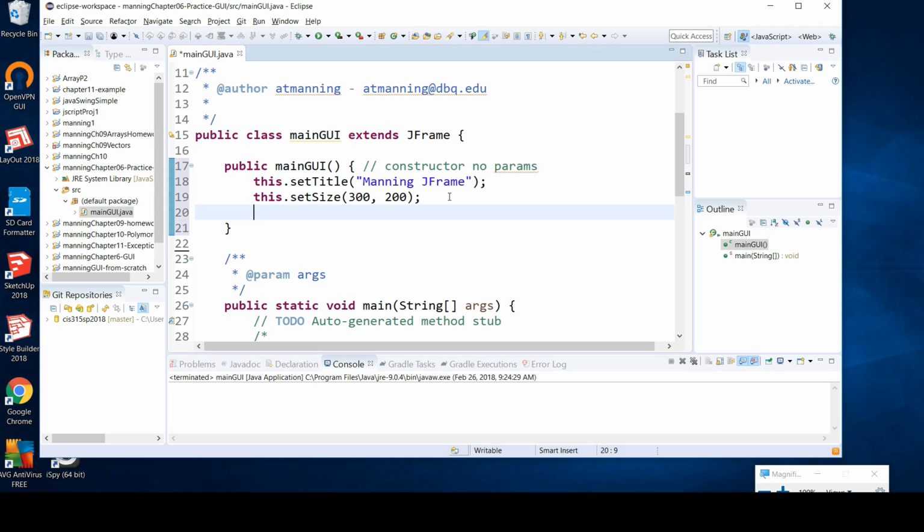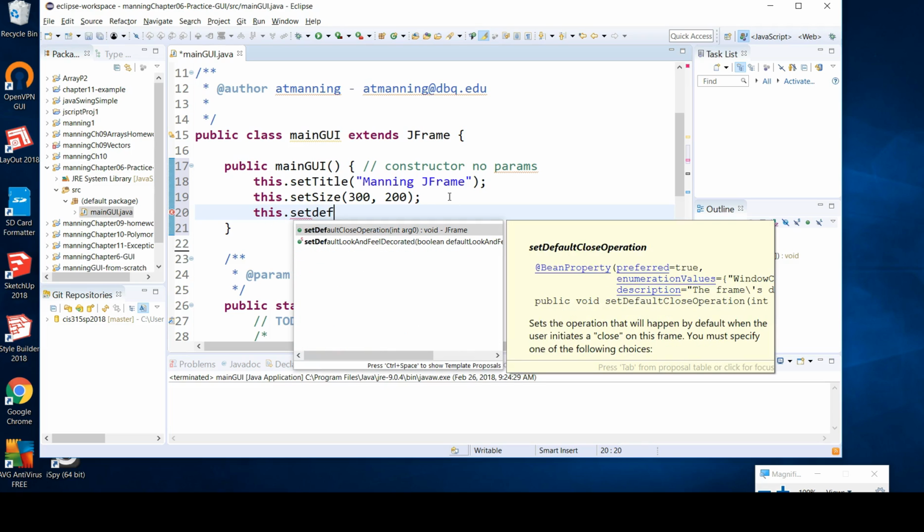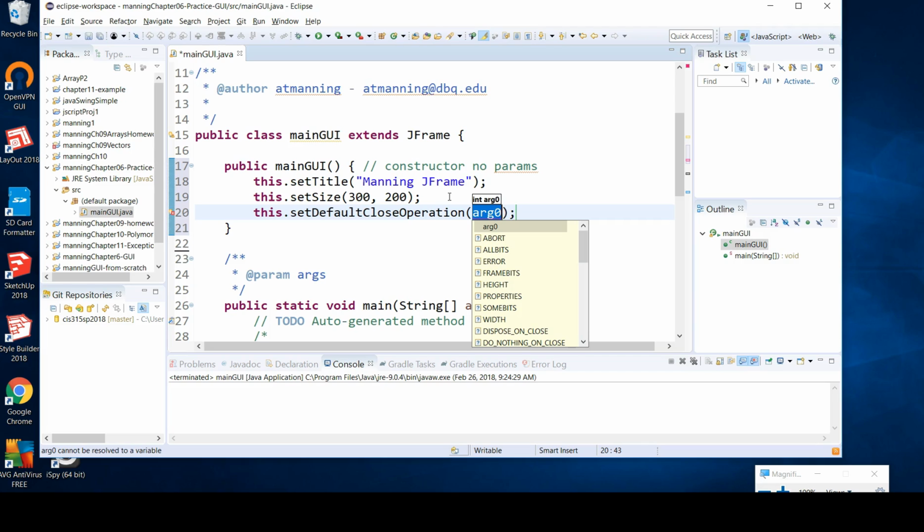And remember how when I click the X, it really didn't close the program? So we're going to do this dot set default close operation. And you can see a list that pops up of all the various things that I can decide to do when I close the window. And a little ways down, exit on close. So when we click the close button on that window, we're going to exit.